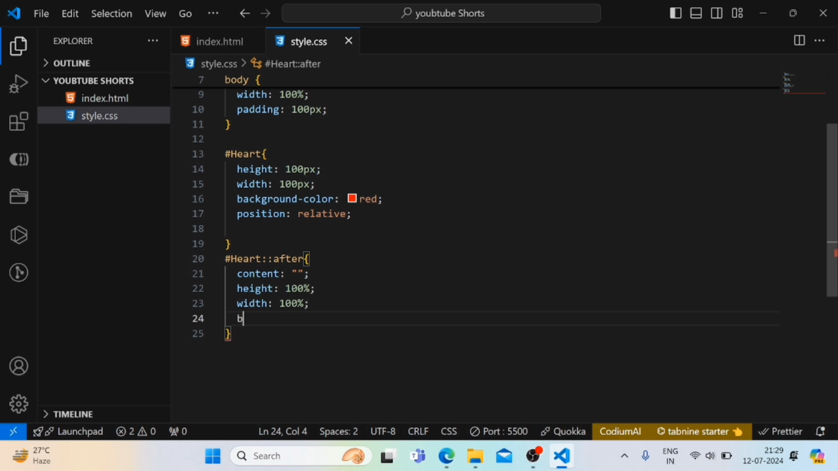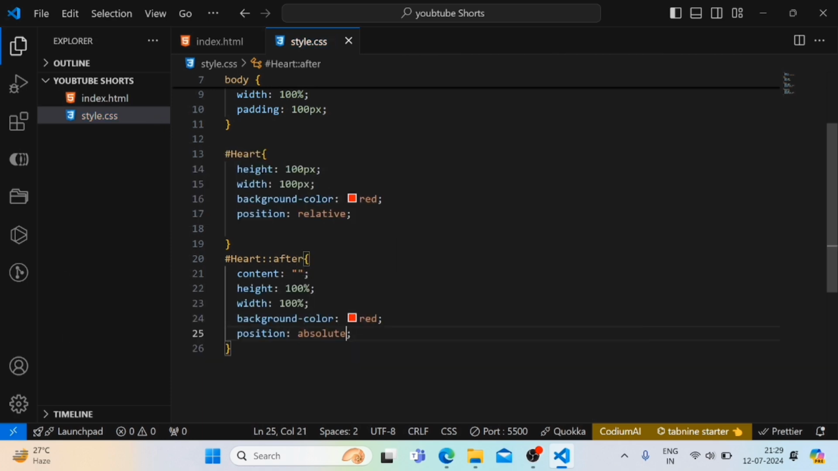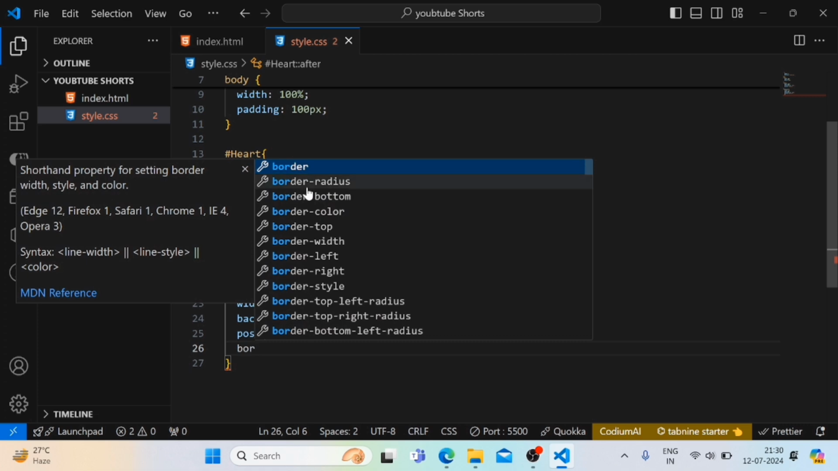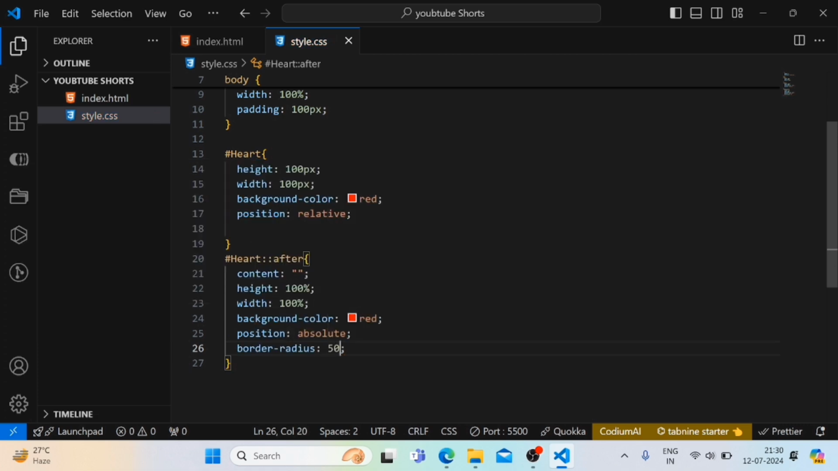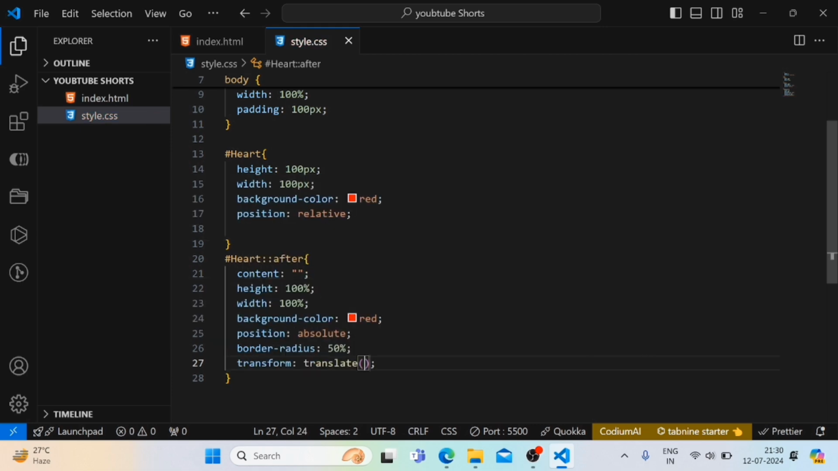background color red, position absolute, and here we will give border radius 50%, and let's give here transform translate -50%, comma 0. Let's check it.